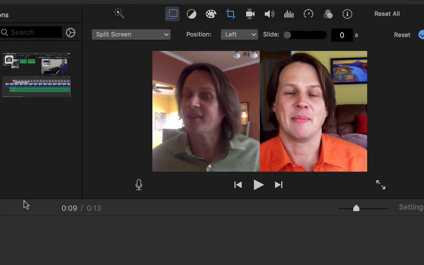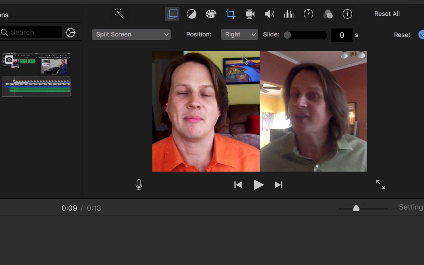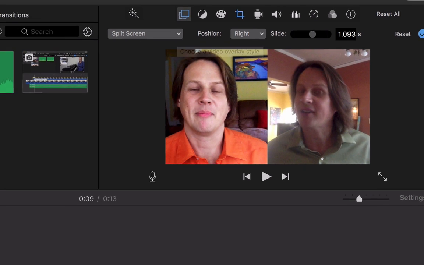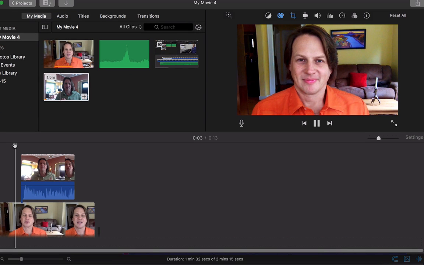So you've got one on one side and one on the other, and you can move this stuff around, move it to the left, to the right, or slide it over a period of time to come in. And the cutaway is just the standard going from one screen to the other. So let's see what that looks like now. So we've got it here.